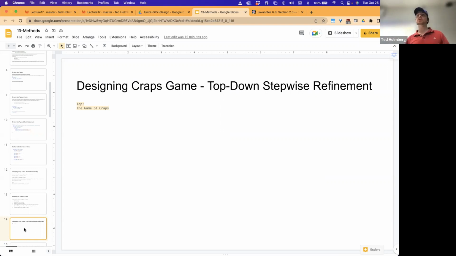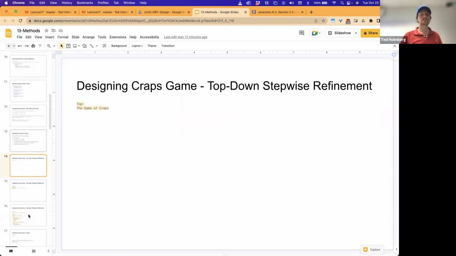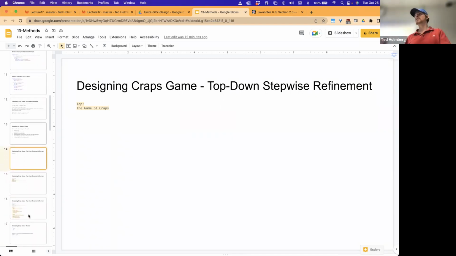So the first thing we always start with is our top statement. Our top statement is a very brief elevator pitch way of describing what it is that we're building. So here, my top statement will just be the game of craps. So it abstracts a lot of things away. And recall from the top-down stepwise refinement process that we should always use our top statement as the header comment inside of our Java file.